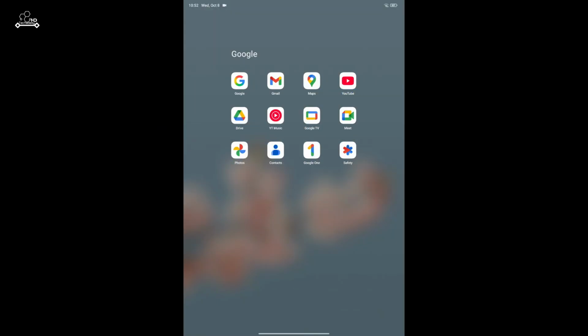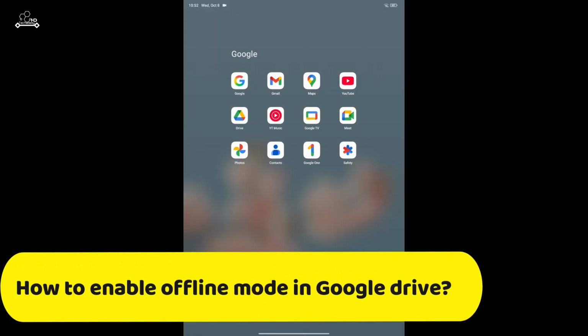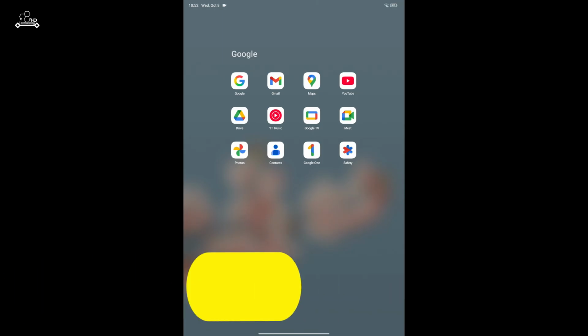Today in this video we are going to be learning how to enable offline mode in Google Drive. If you want to enable offline mode in Google Drive so that you can access your files without an internet connection, follow through the steps.